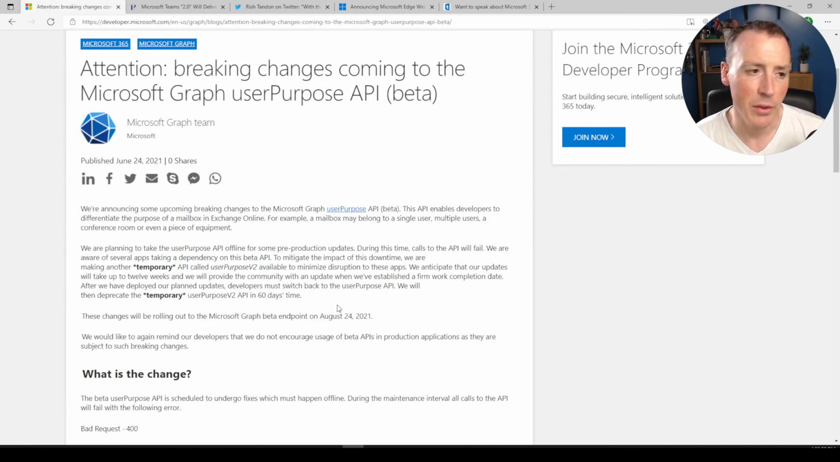November time or something, when they're ready to move back, and then they'll tell you we're going to make the V2 one go away, and then you can move back to the original updated version. So good for you to know if you are using the userPurpose API.